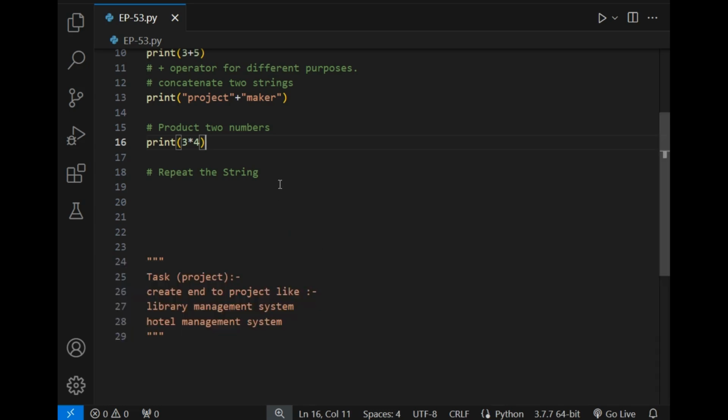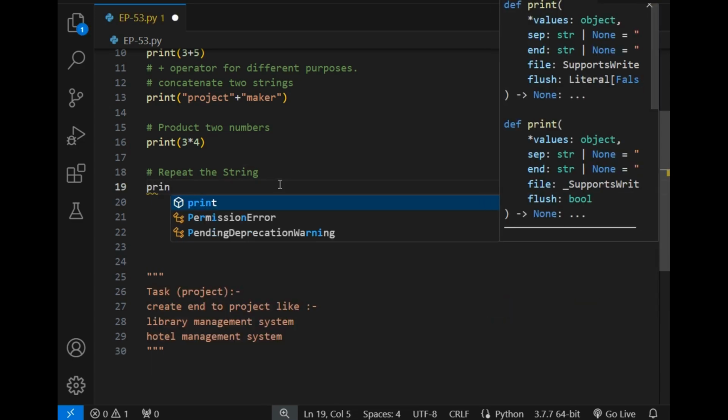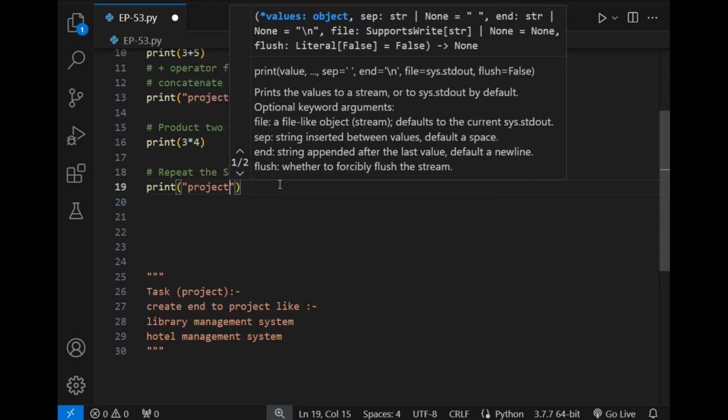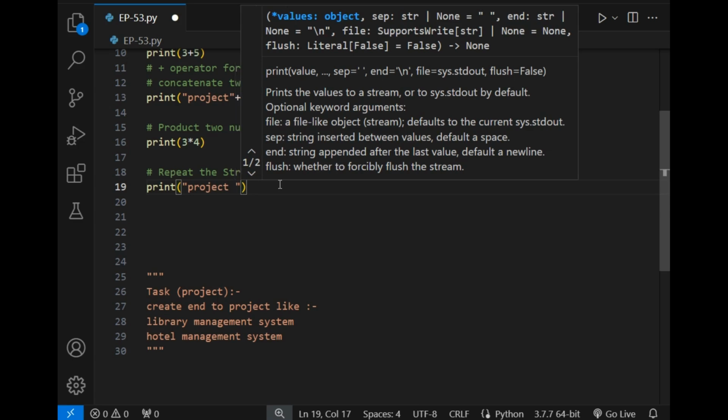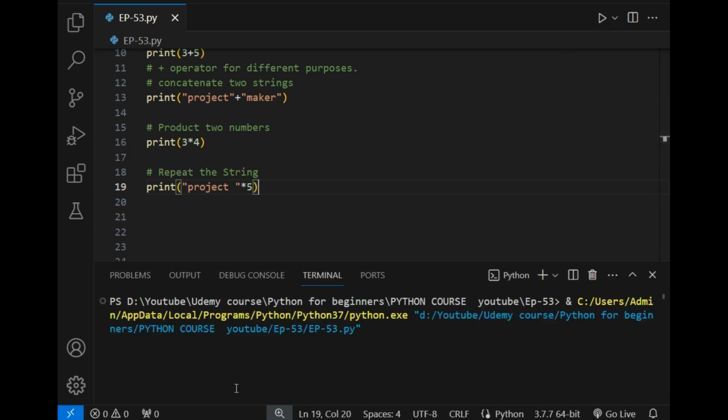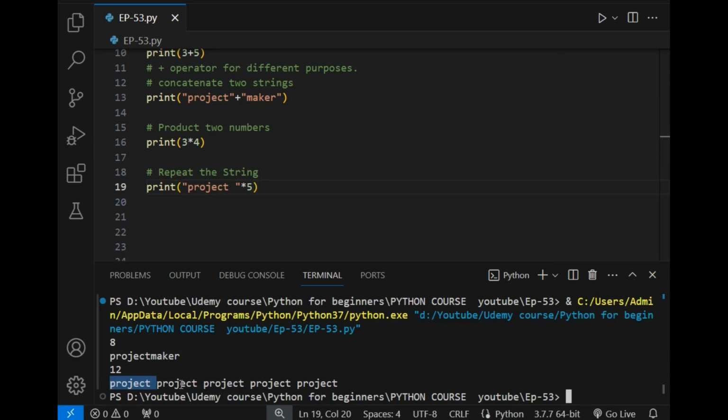But we can also use this asterisk operator to print a string multiple times. Let's check that. I will simply print a string, let's say "project", and this time I will add an empty space to identify the difference. After that, I will type asterisk and 5, so that the project will be printed 5 times. As you can see, the project has been printed 5 times. So this is what we call operator overloading, where we can use the operators to perform multiple functions.